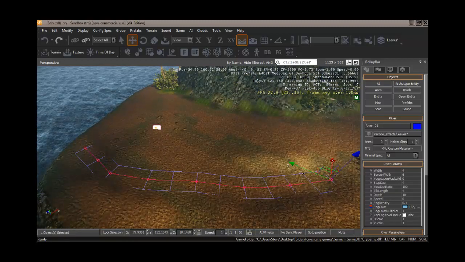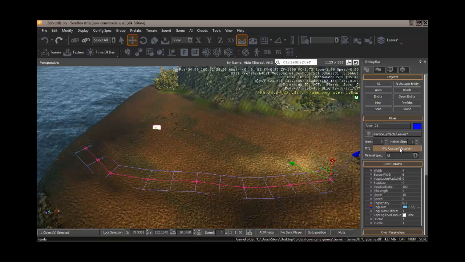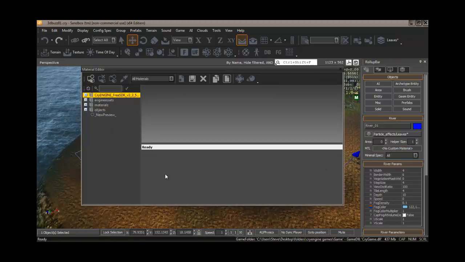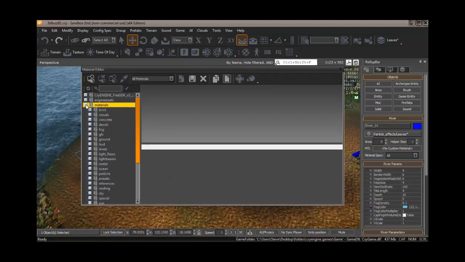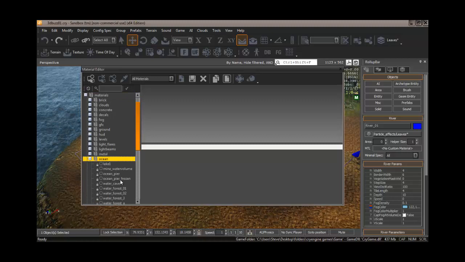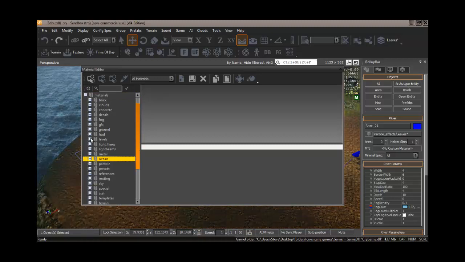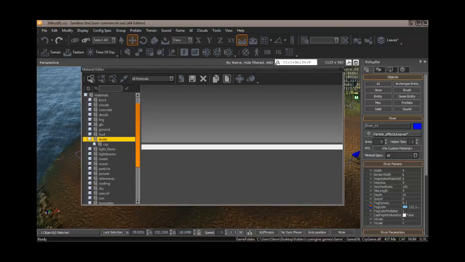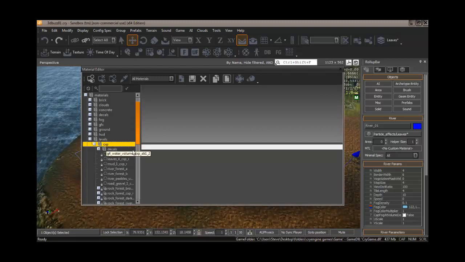So now the first thing we want to do is add a material to our river. And that can take a little bit of looking around. You will find a couple, I believe, in Ocean. You can use like Lake 1, something like that. Oddly, up here in Levels, you will also find a few.